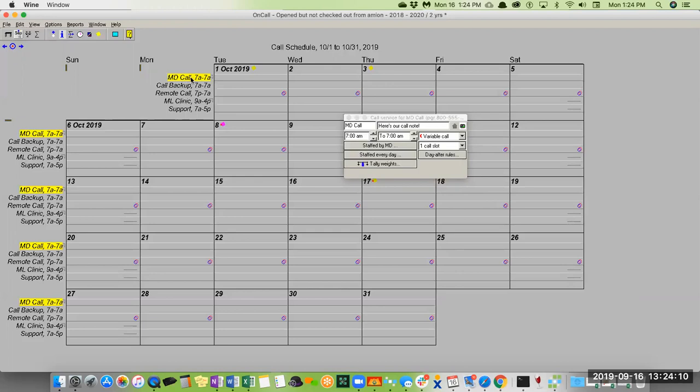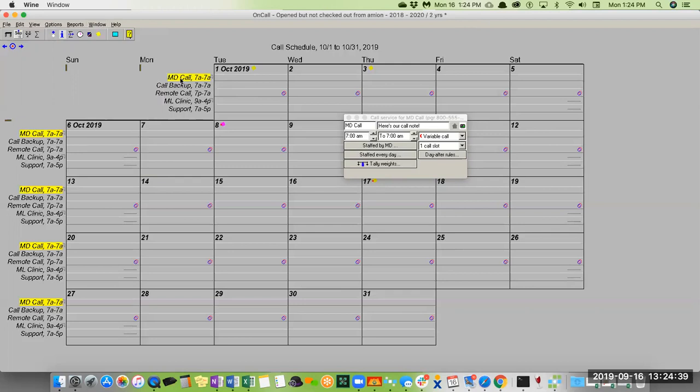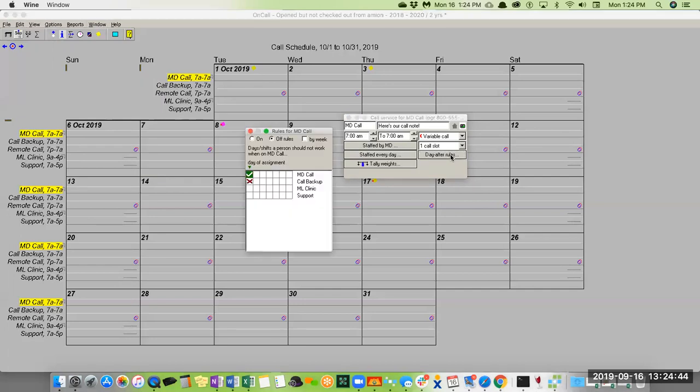When you select the service on the left, your info box gives you details about that service. And the bottom right side has an option that says day after rules. If you are using our resident fellow scheduling platform, on your call schedule, you won't see an option for day after rules. So if you want to establish day after rules or an add-on, you'll have to go to your window menu and select, there will be an option here that says day after rules for you. But in our regular attending health professional platform, it's listed right here on the info box.